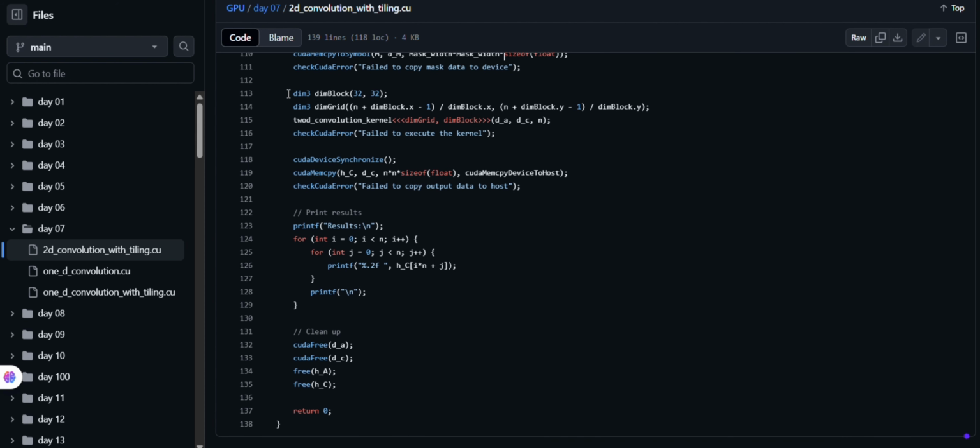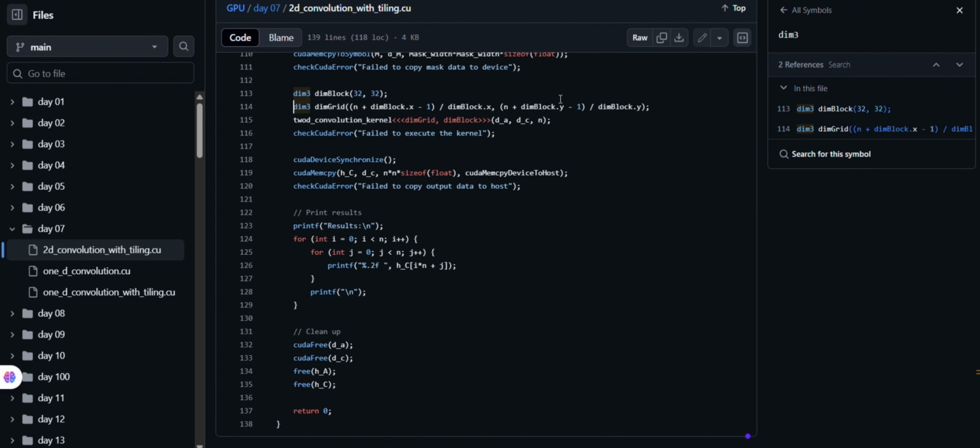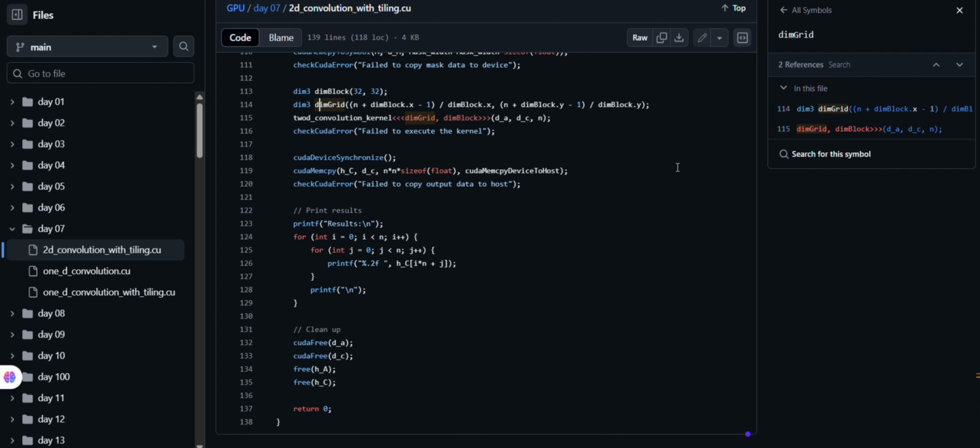Here, this dim block and dim grid are the statements where it initializes the block of threads, that is 32 by 32 threads in a block. Once the block is initialized, the dim grid makes sure that the grid layer covers the image fully.